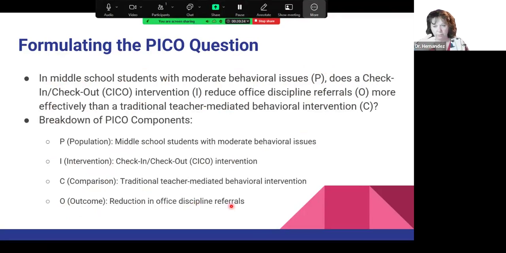So we got the PICO a little bit mixed up. That's my bad. Does it work more effectively than traditional teacher-mediated behavioral interventions? This is your comparison, right? So basically we're comparing check-in, check-out to traditional teacher-mediated behavioral interventions, and which one is actually going to decrease office discipline referrals. That's your PICO. That would be the question that you would formulate.